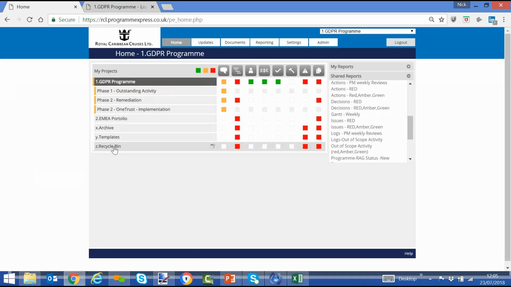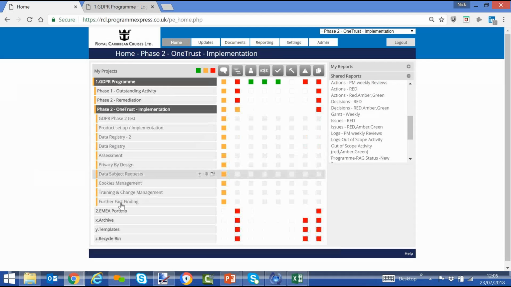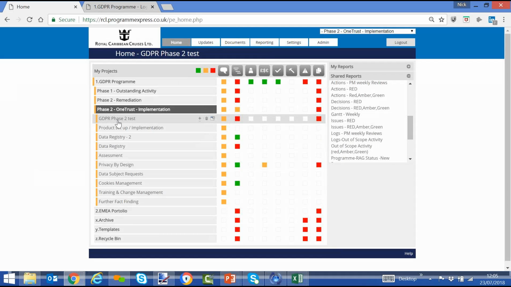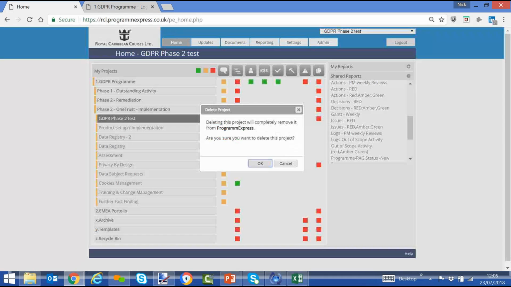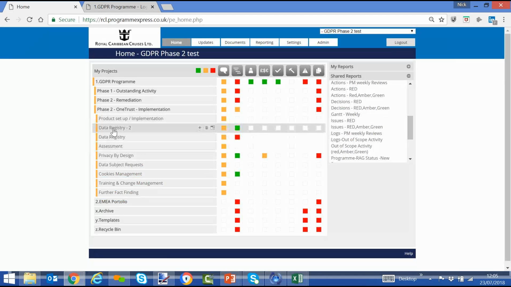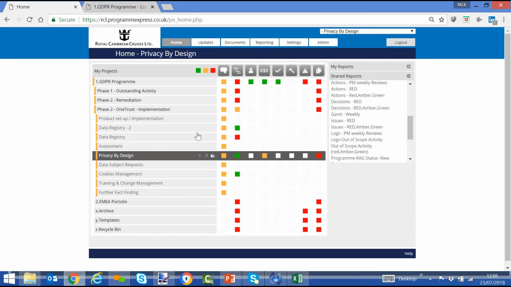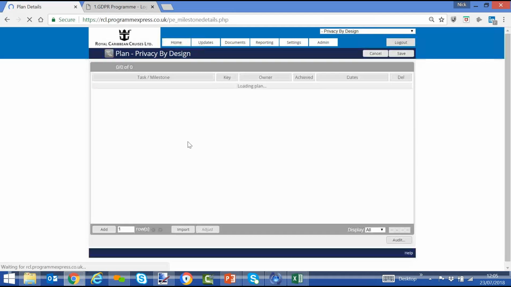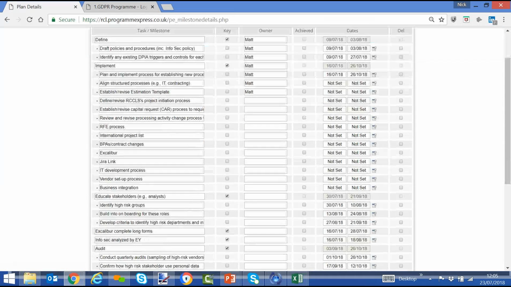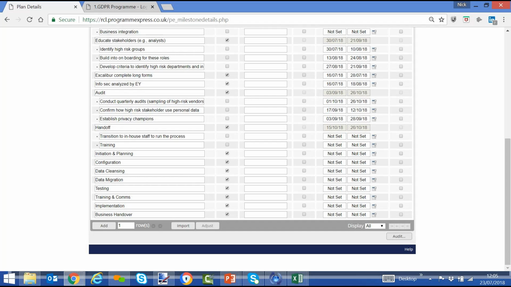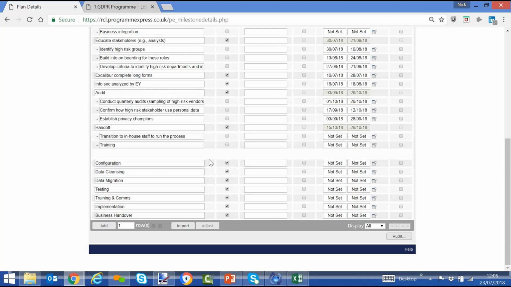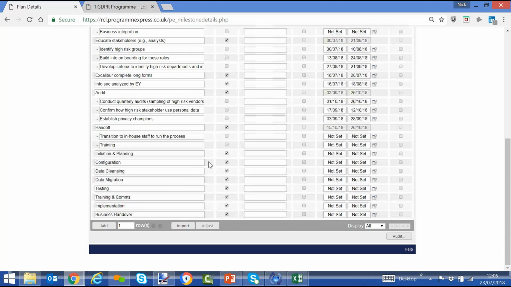Now what I'll do is go through and remove that specific test project that we've just set up by selecting and deleting that project. Please remember that Data Registry 2 has been set up as a replica of Data Registry, so that is the one to update. And also within the privacy by design, those key tasks need to be moved and applied within this detail section. So if I wanted to, I could drag and I can move that up, and then I can do indent as suggested.